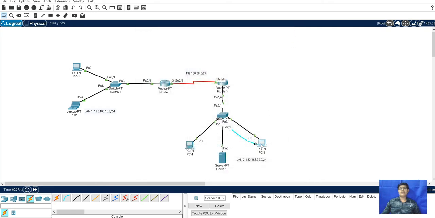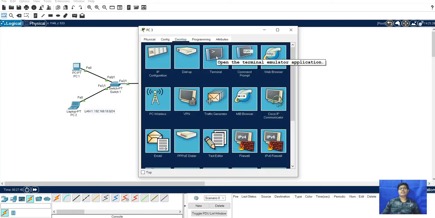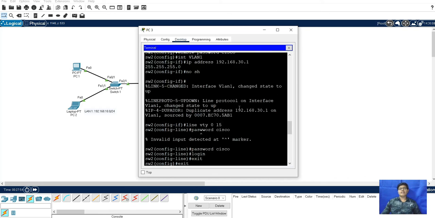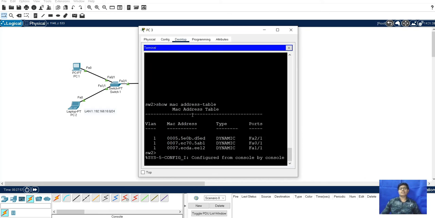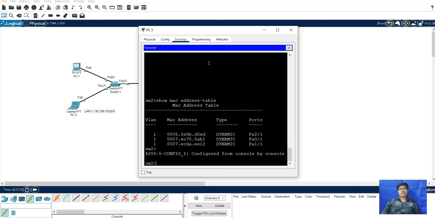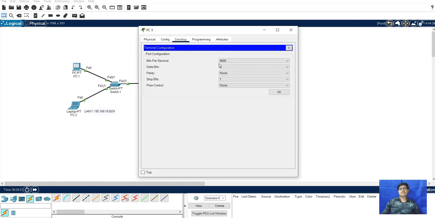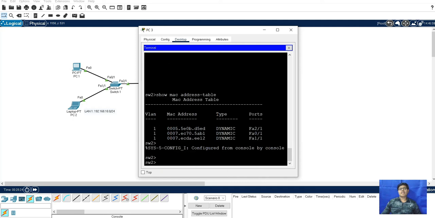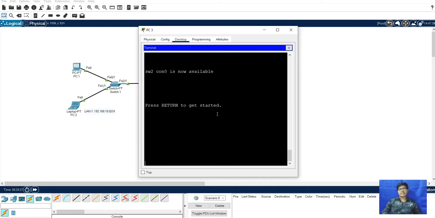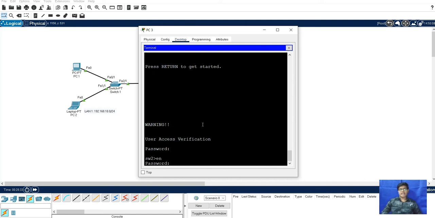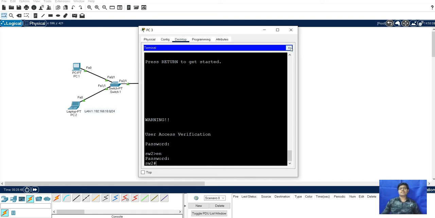Now when we go here and type, we will go here to terminal. Here is the terminal configuration, and when we click here OK, first it will ask the password, Cisco, enable, again it will ask Cisco. For this, this is the console 1 command prompt.